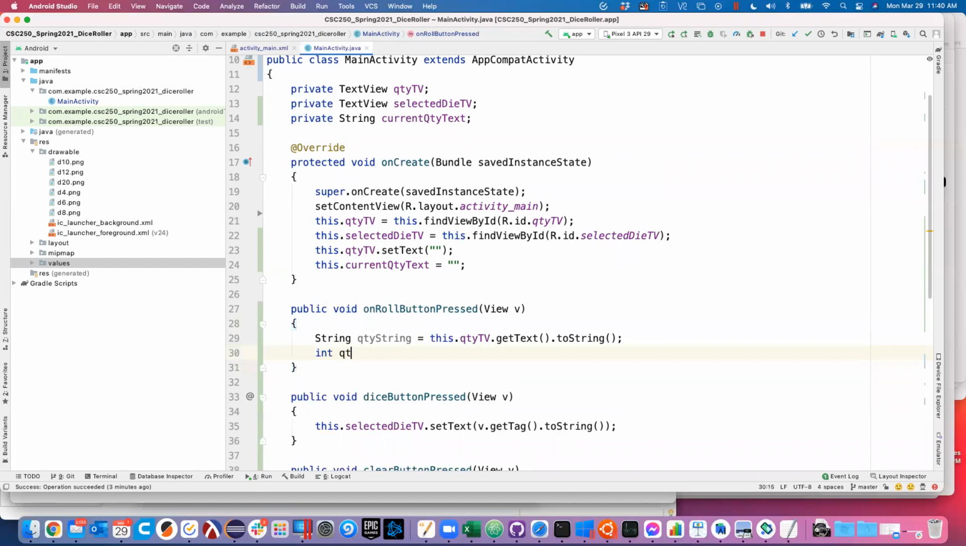I want to get the quantity int out of that. How do I convert a string representation of a number into an integer representation of that number? Pretty sure we've done this. If I have a string, like the number 127, how do I turn that into the int 127? Is there a tool that I have somewhere in my code that we've seen before that allows me to do that?